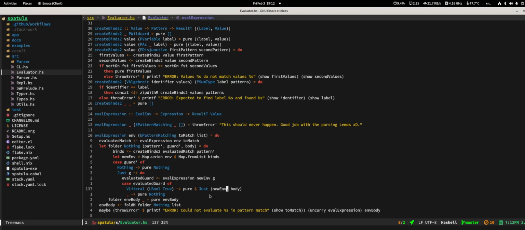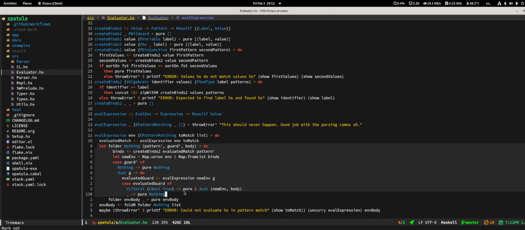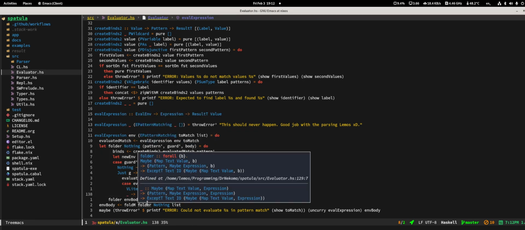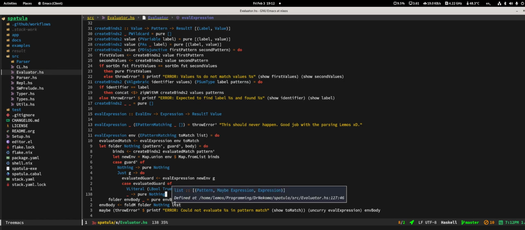Yeah, I didn't finish, but the maybe here is just a detail, in my opinion. Because what I'm doing here, let me explain what this folder is doing. At least my intentions, because this is wrong. But I can explain. The first thing is that I'm going to call the fold, and I'm going to pass the list of triplets. Each triplet is a branch. So you have the pattern, the guard, and the body.